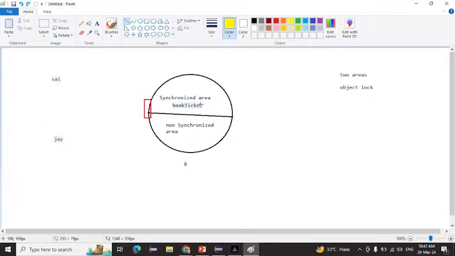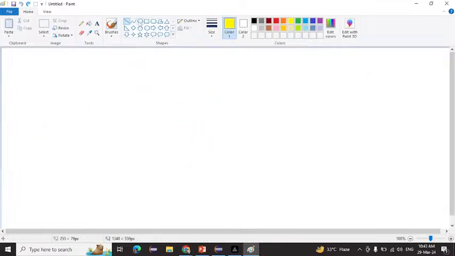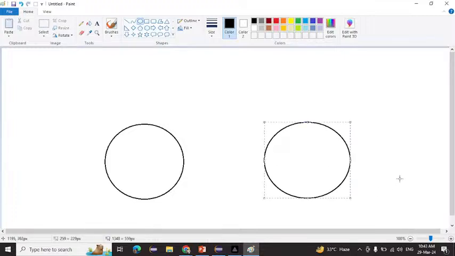Now suppose we have multiple objects. Suppose we have two objects here: this is the first object, and this is our second object. And suppose we have more than two threads. This one is our first thread, and we have multiple threads like that, another thread, and another thread. So now we have four threads here: the first, second, third, and fourth.